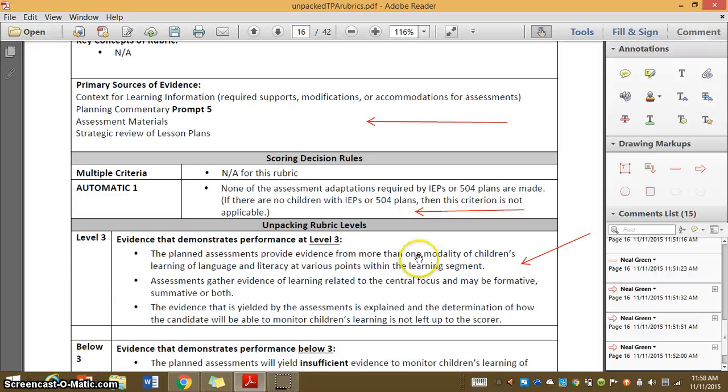Okay, and then we get on here to an automatic 1, which, remember, we're shooting for 3 right off the bat. We'll get into that in a second, but you're going to get a 1 if you don't include any information about the IEPs or 504s. So you have to include that. But if it's not applicable with the students or classroom that you're teaching, then you don't need that in this particular section.